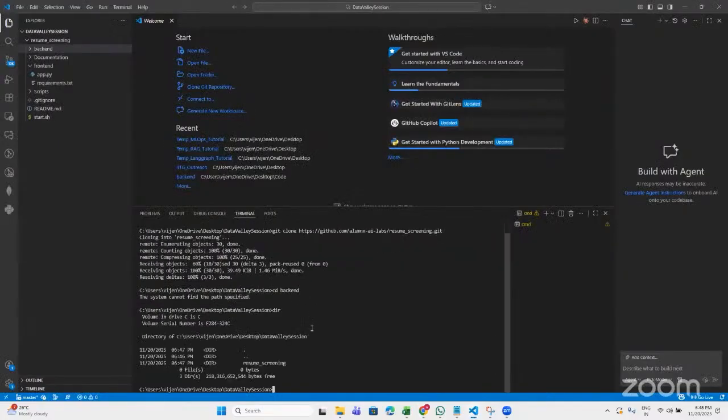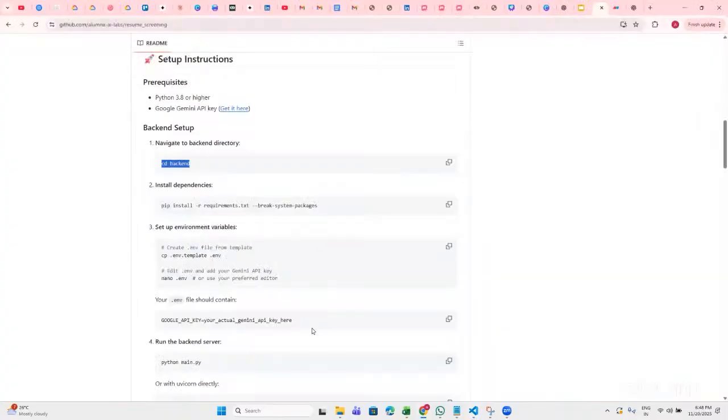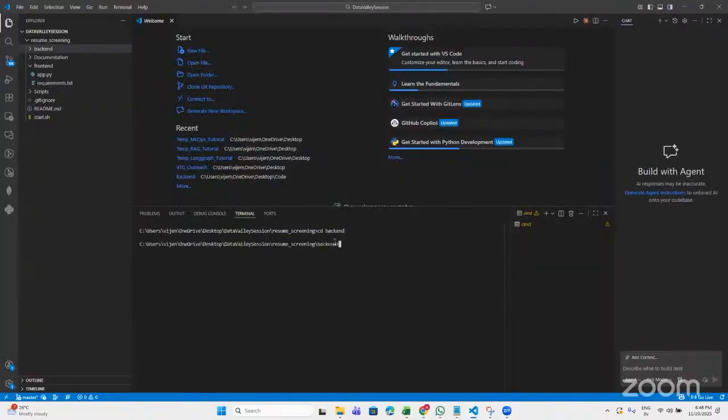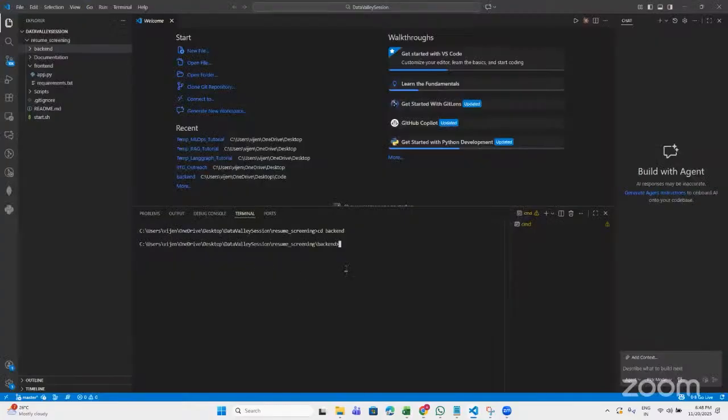So I think it's not there over here. So we need to move into that folder, cd resume_screening. Okay. Now, once we are here, we do cd backend. Okay. Now, before we go ahead and do the pip install, we have to create a virtual environment. So python -m venv, this will create a virtual environment.